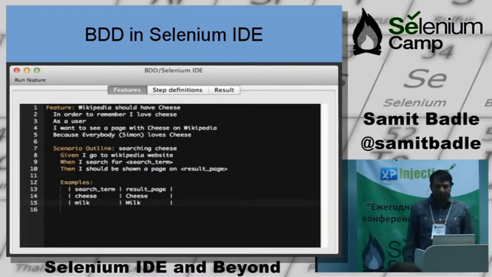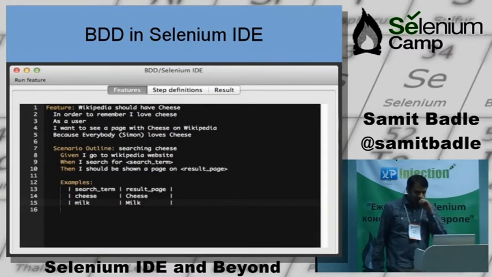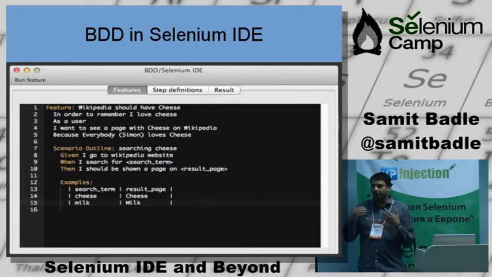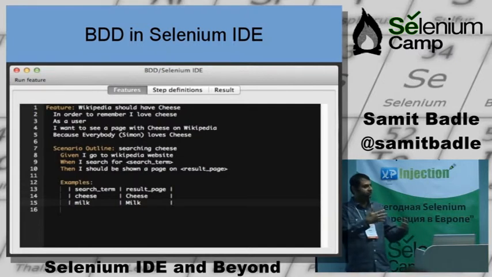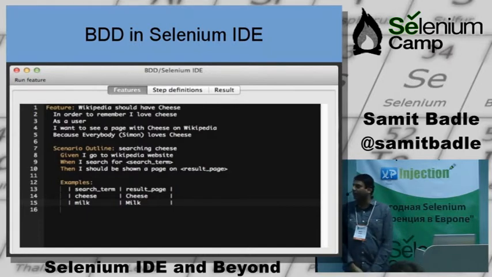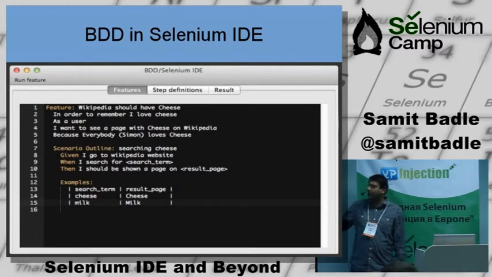The thing that I really am excited about is, for a very long time, people have been looking for ways to try and look at data and to have data-driven tests. You would like to say, okay, I want to search for cheese and I want to search for milk, but I don't want to copy this test again and change two places, how to search for milk, how to search for cheese. And behavior-driven development allows you to do that.